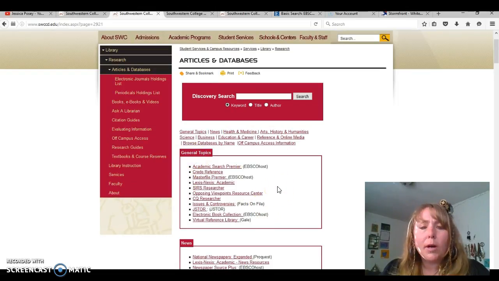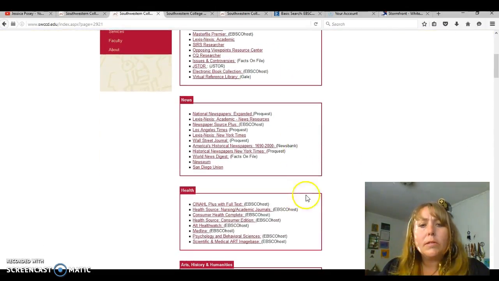So if you just want to do a broad search range, you can. These are typically the ones I use the most when conducting my own research. But you'll also see there's a tab for news, and as part of your requirements, you are required to use a periodical. A periodical can be a newspaper or a magazine. This is the place you would find those.